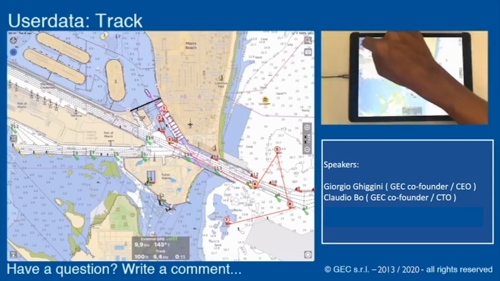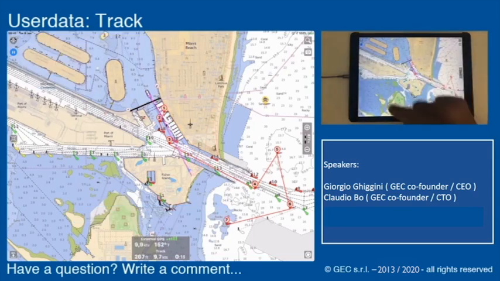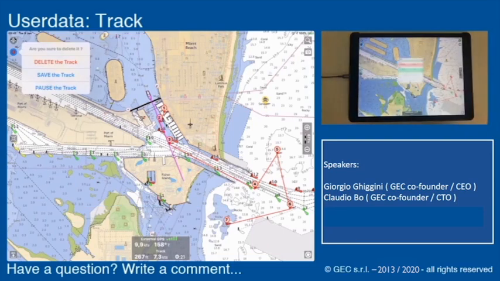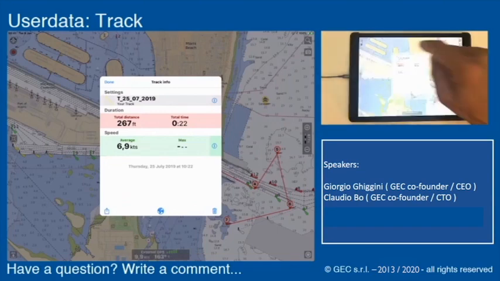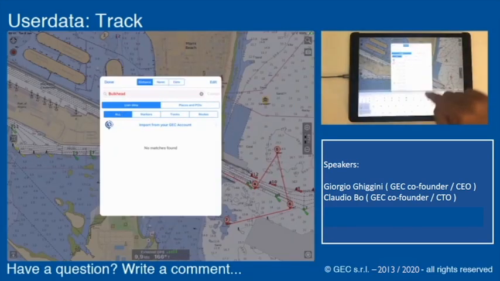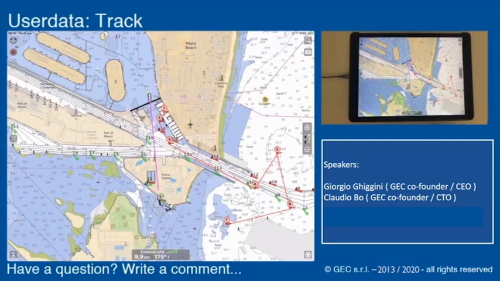When you want, you can pause the track and the recording stops, or you can simply save the track when you have done, and the track is saved and the information is inside your page here with all your user data.